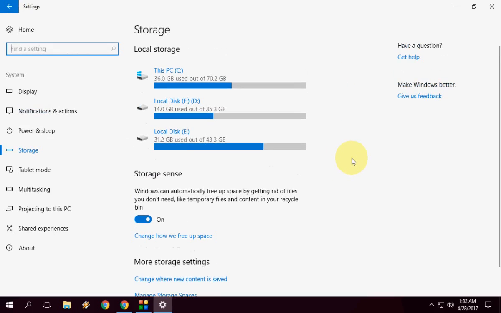So yeah, it's super easy. You don't need to do any hard work. This will automatically be done by your Windows PC.